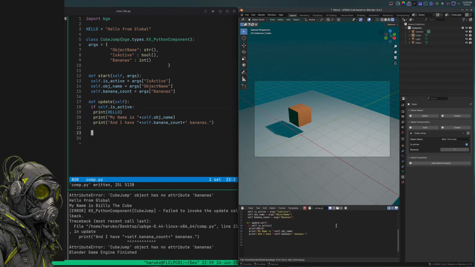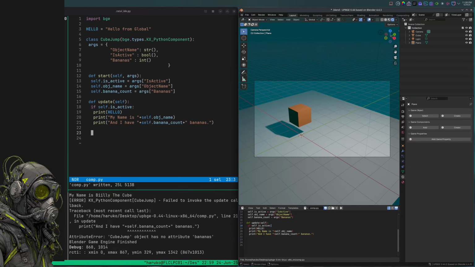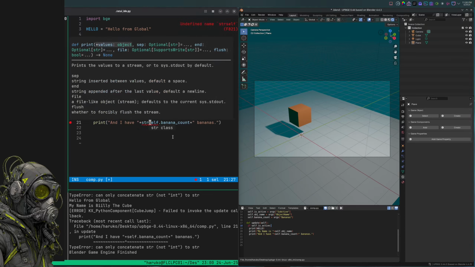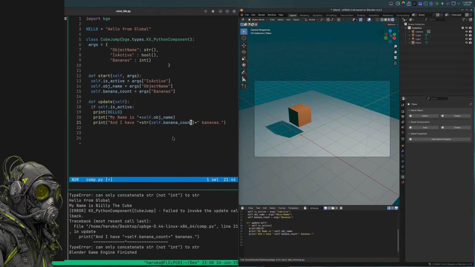We press it. Okay, then we reload and run it. Still have an error. Oh, okay, so we have to convert banana count to a string to show up in the sentence, in the print statement. So we'll do string. Okay, the string function here converts the integer into a string when you print it out.